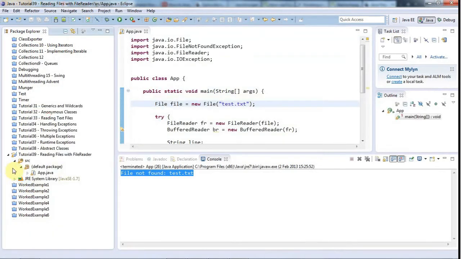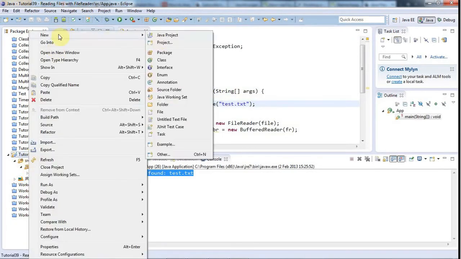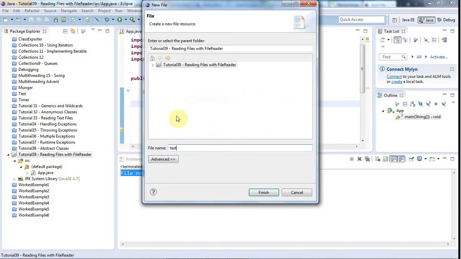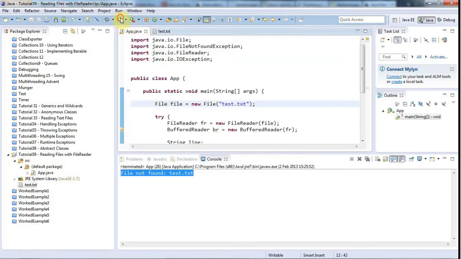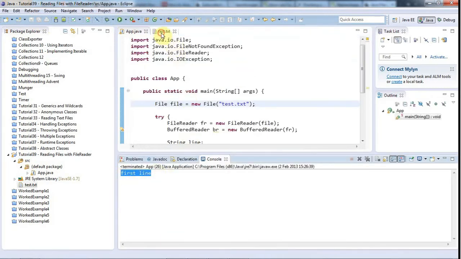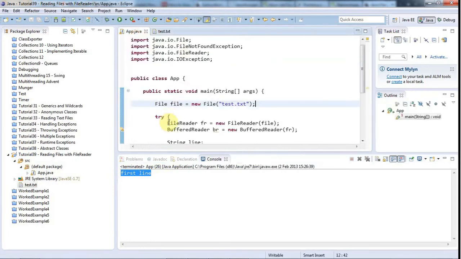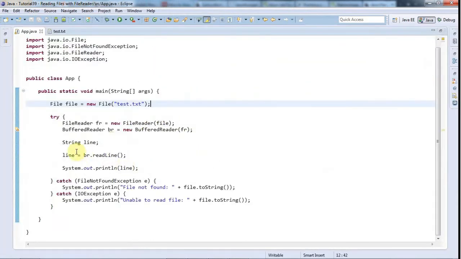the right name. So right click the project, new file, test.txt is what I wanted to call it. Paste the stuff in there, save it, run the program, and now we've read one line from the file. We've read the first line.